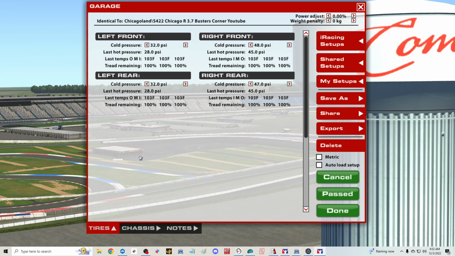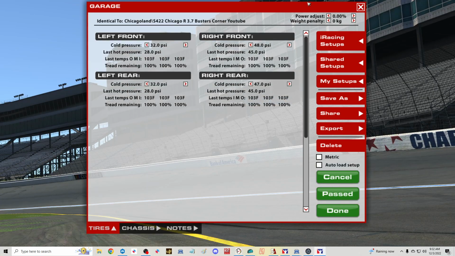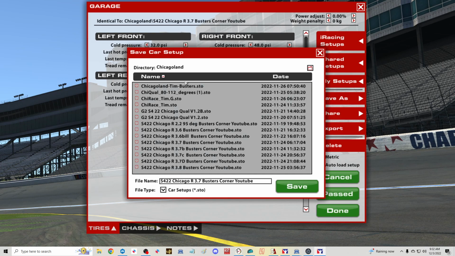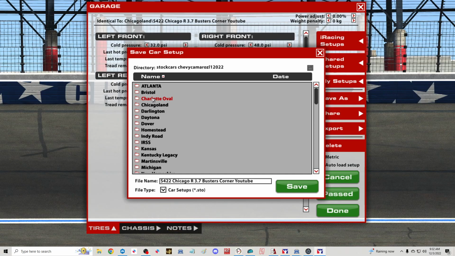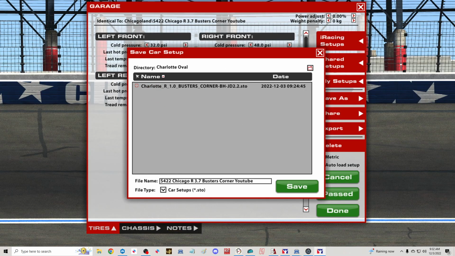All right, and you run some laps, and you change it, and you change your name, and you want to save as. Look, I'm in Chicago. All right, I don't want that because I'm changing it over to a Charlotte Oval, modifying it. So you've got to change the directory back to the track you're on. That's a very easy mistake to make.